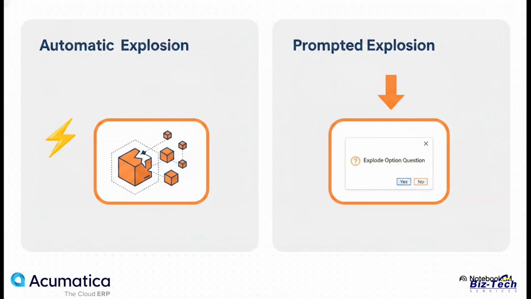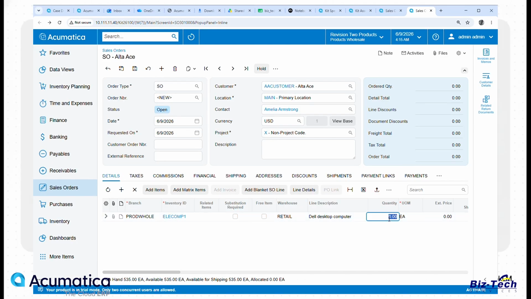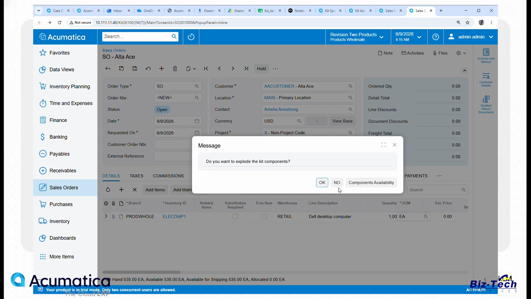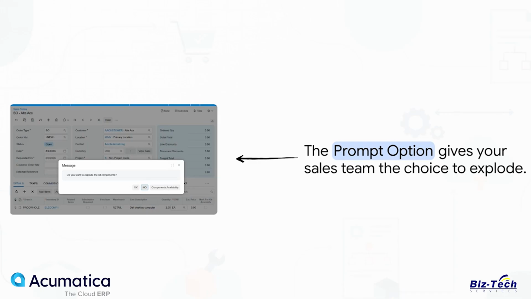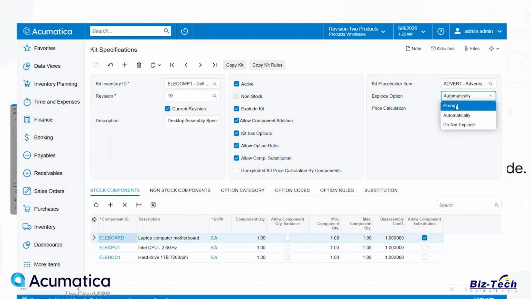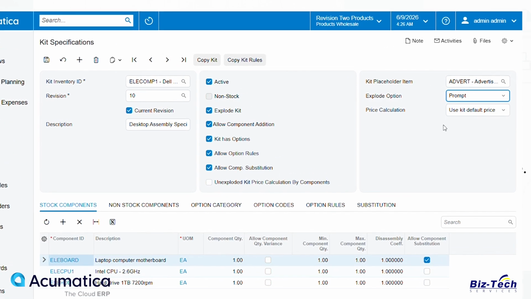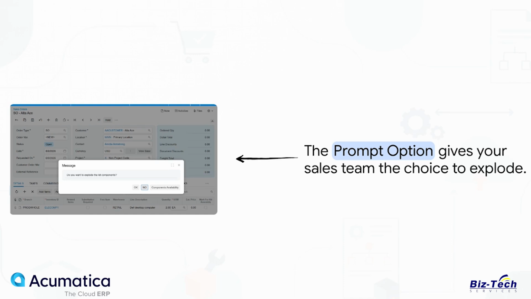But if you chose prompt, the system actually pauses and empowers the sales team. It gives them a choice, prompting them to decide if they actually want to explode those components right then and there. If you selected prompt back in the configuration, this exact message box gets triggered during a live sales order. It simply asks, do you want to explode the kit components?